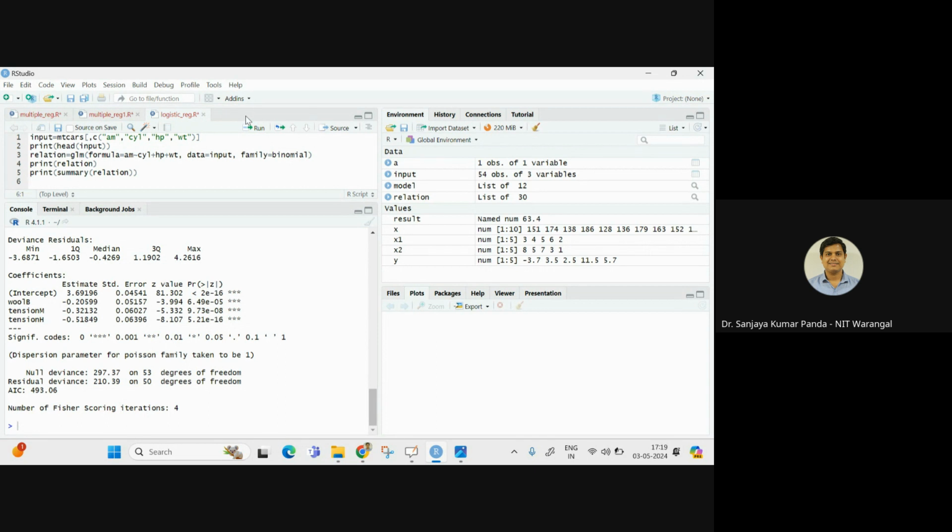In this case, it is 493.06. Yeah, it is 493, correct.